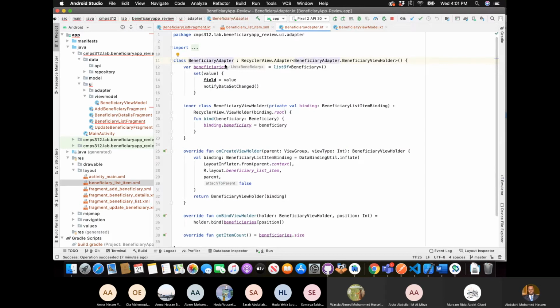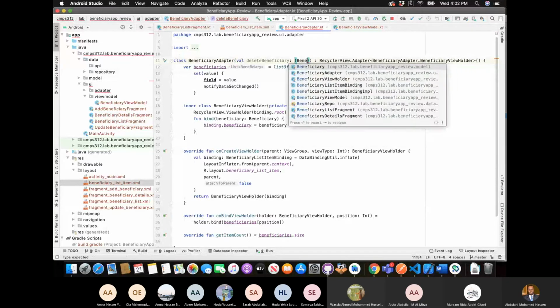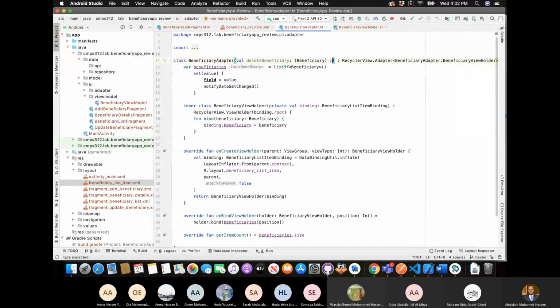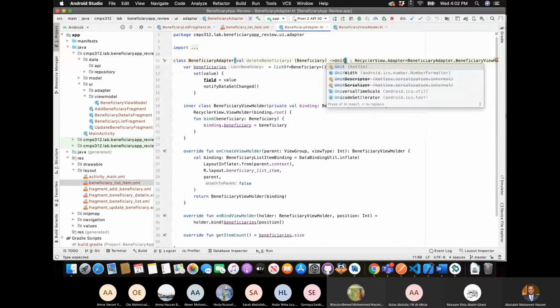It doesn't accept anything. So we have to now make it accept a function. Okay. So we can make it accept a lambda function, and the way we write a lambda function is that we will say val, the name, any name you can give it, by the way, it doesn't matter, and then you say colon, what it accepts, a beneficiary, and does it return anything? No, so we will say arrow unit, and that's it.